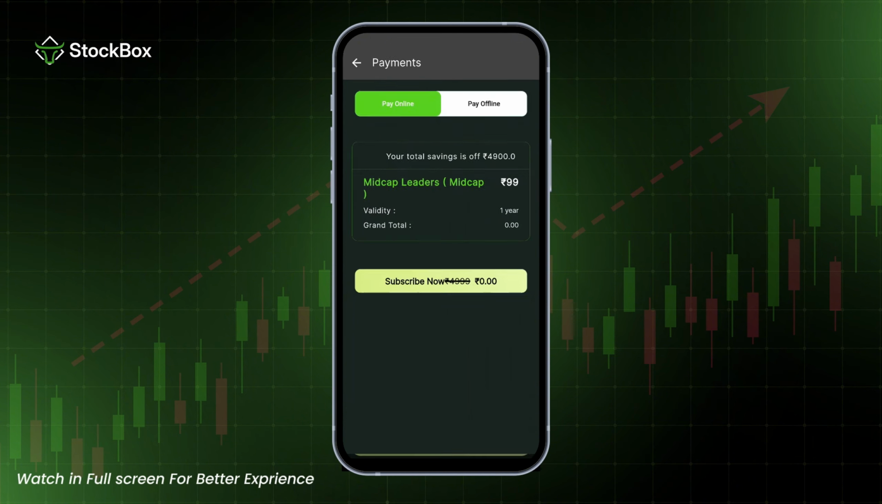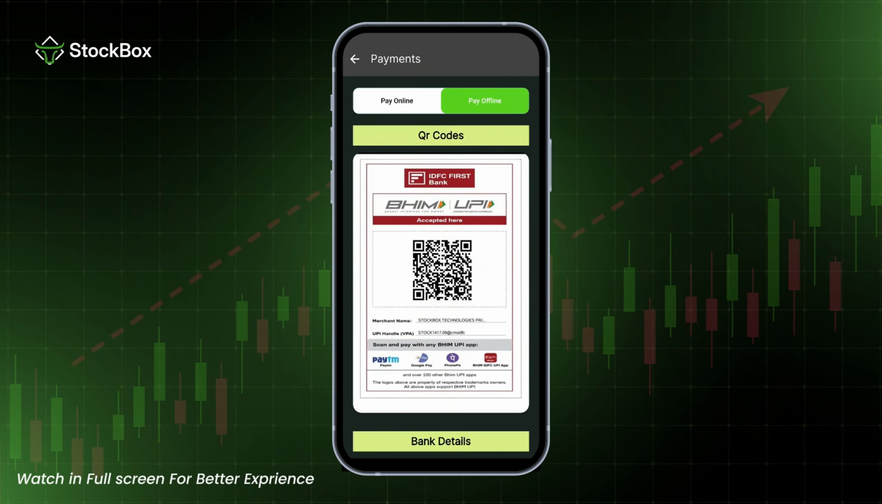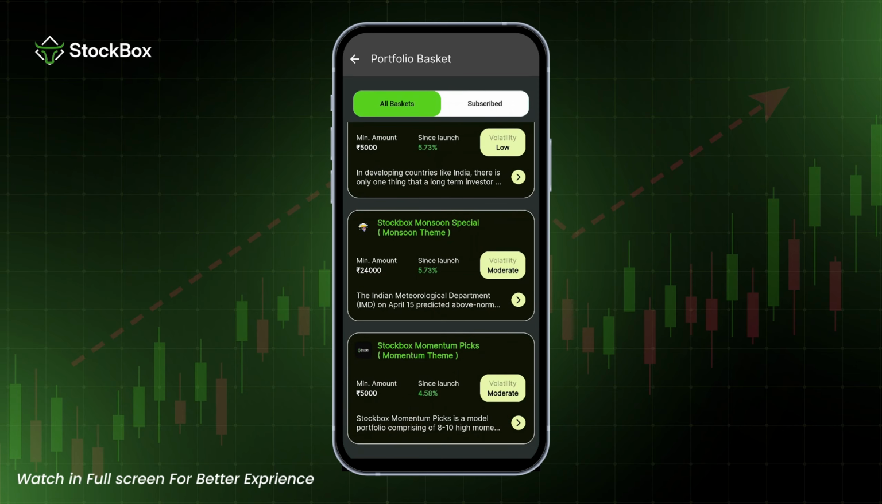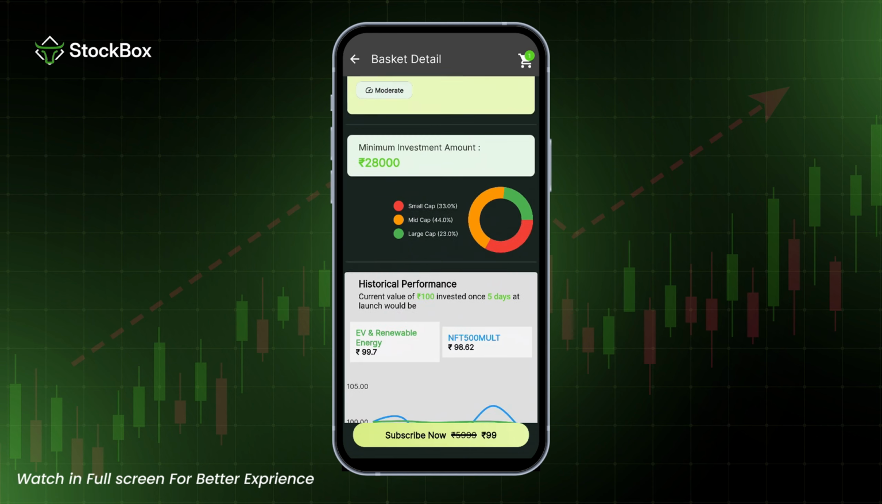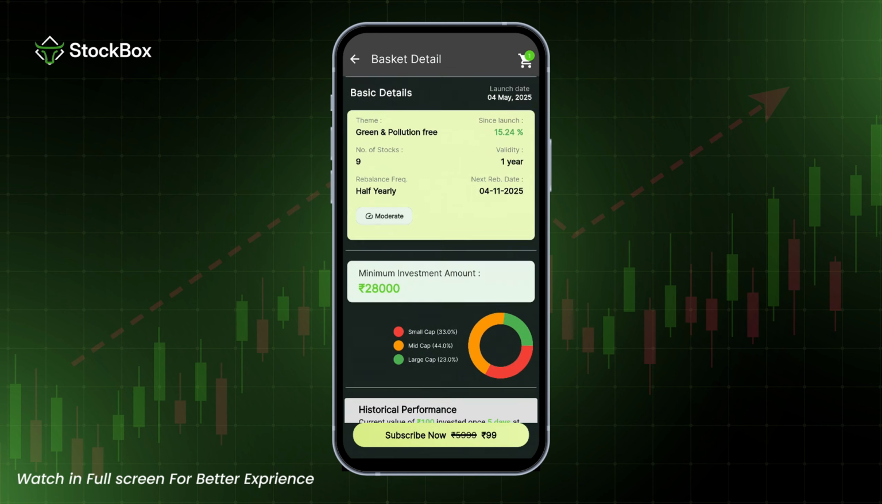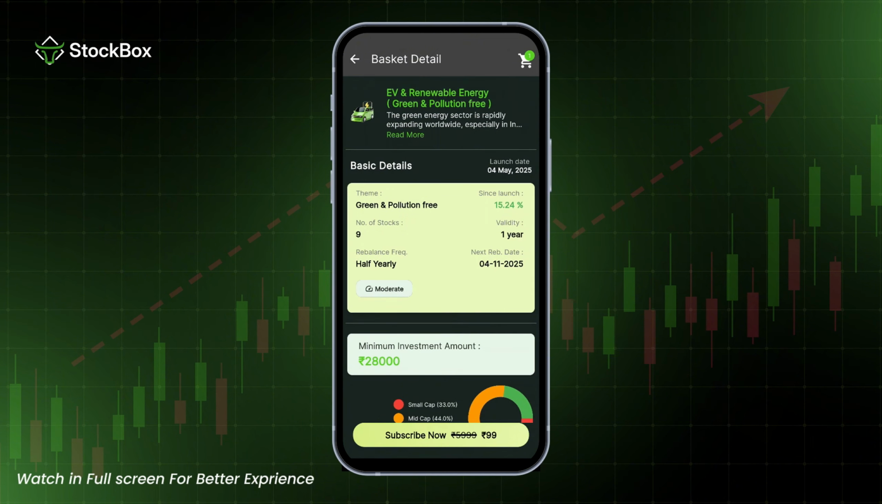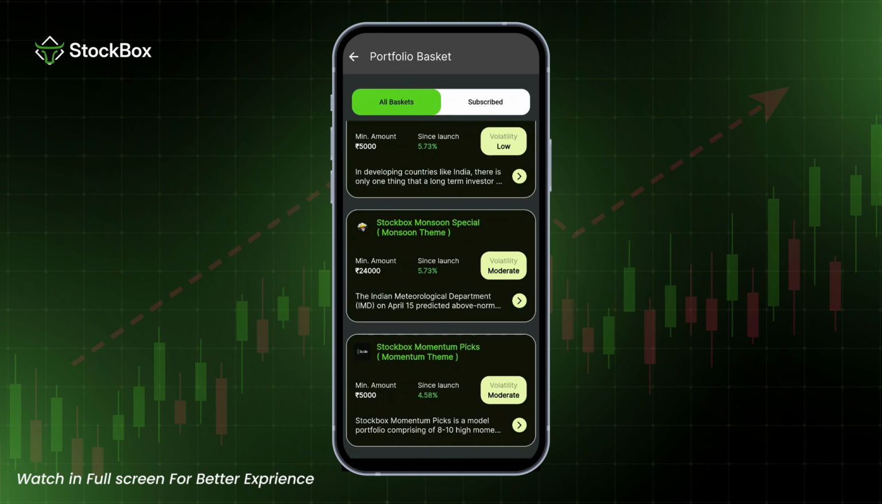If you want to buy a basket, it is available for 99 rupees right now. You can just click on subscribe and you'll get the payment details. There are a number of baskets that you can buy. You can check all the details just by clicking on any basket. Every basket requires a different investment amount. So this EV basket requires 28,000 and the returns are 15% in the past 2 months. So it really varies according to the basket, according to volatility and risk.